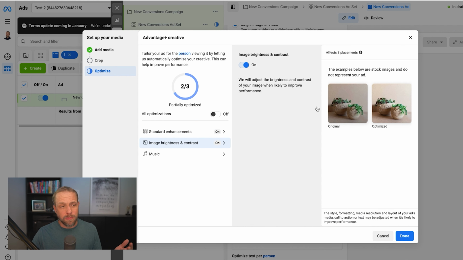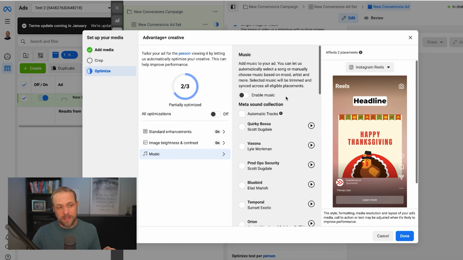There's another one for image brightness and contrast. This has been around for a while. Again, recommend turning that on. This is the big one, and it's enabling music. So the music will play on Instagram and Facebook Reels. The cool thing is you can do automatic tracks. So Facebook will just find tracks that will coincide with your ad, or you can go in here and you can listen to the music, decide which one will go best with your ad, and you can enable that music there. For mine, I've chosen just to do the automatic.